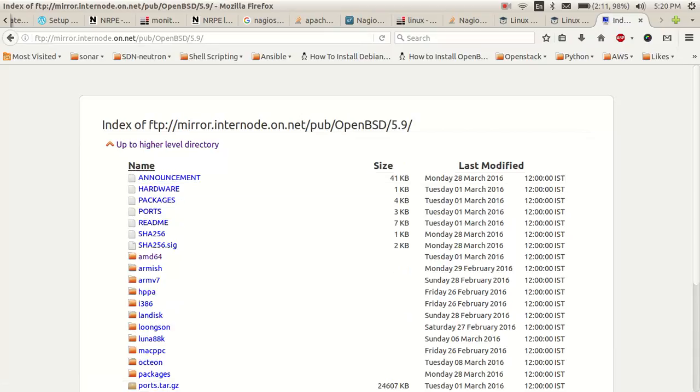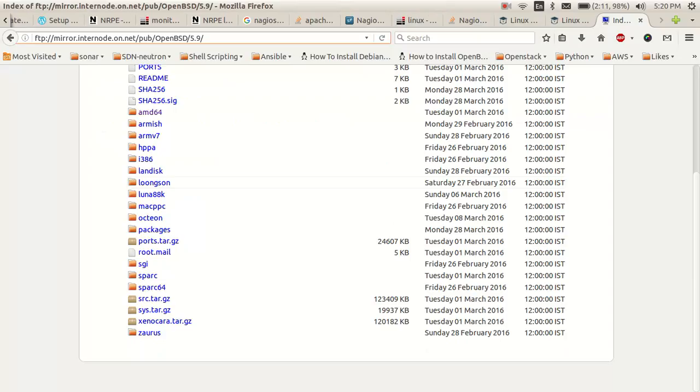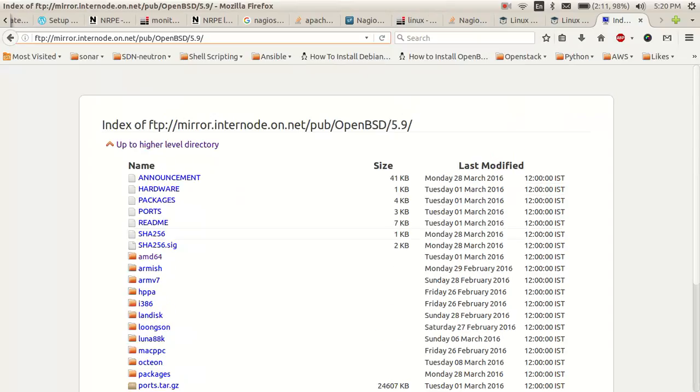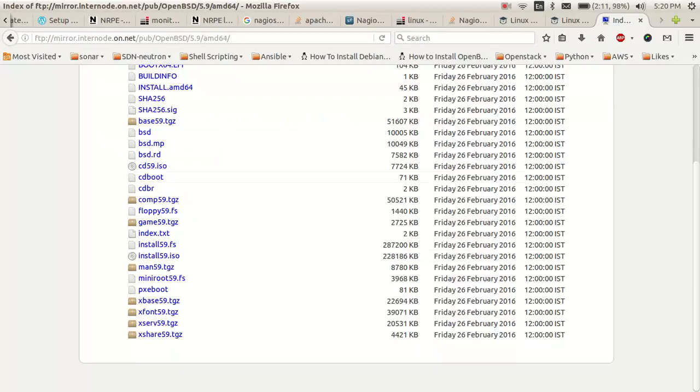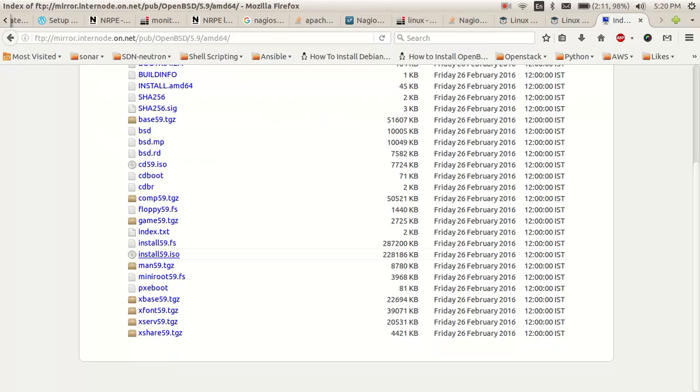If you get into the version directory, you will find so many files, and you have to choose the architecture. Mine is AMD64, so I'm choosing that architecture. Once that is done, this is the file with the extension .iso, install59.iso, which we are supposed to download. I have already downloaded it.